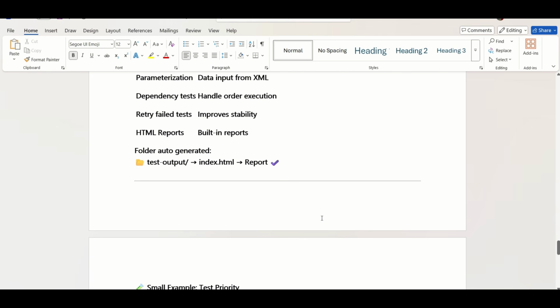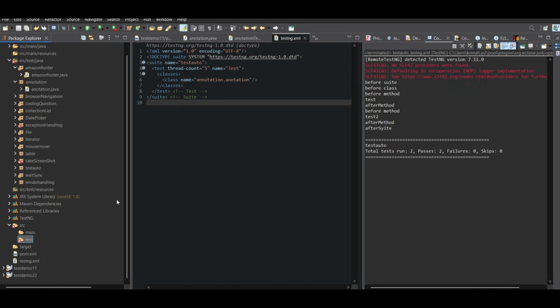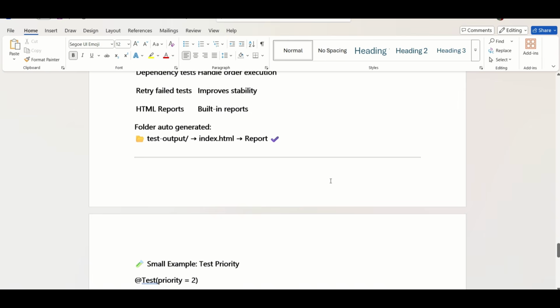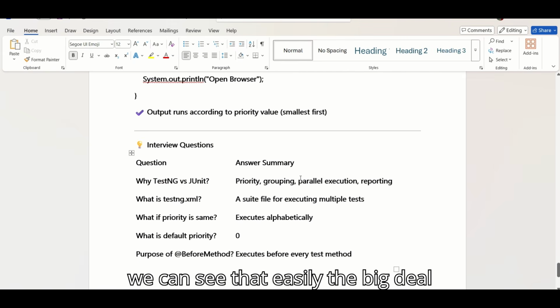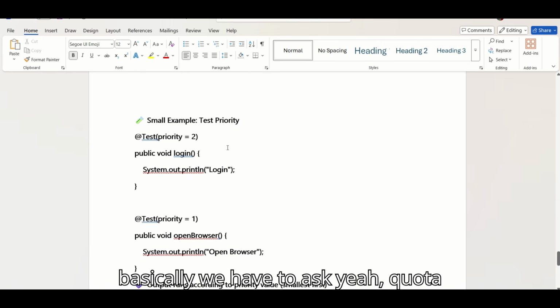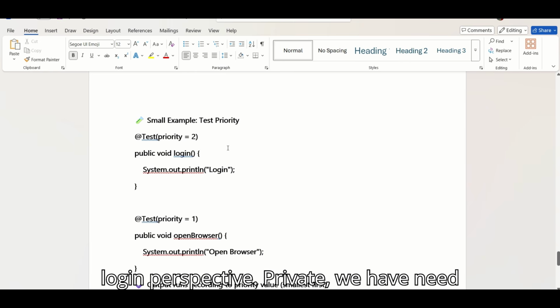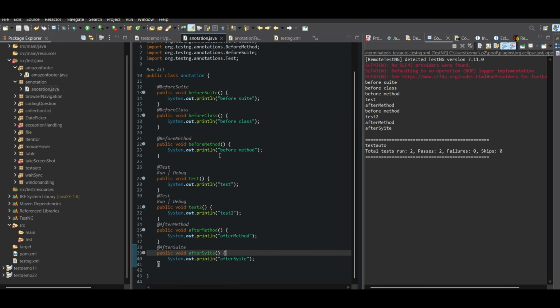Test output. We need to create one, and it will generate the automatic report also. We can see that easily, not a big deal. Interview question. This is something very basic we need to ask, from the login perspective. Priority: we need to set priority first and priority second. Let me show you the priority also at the same point.